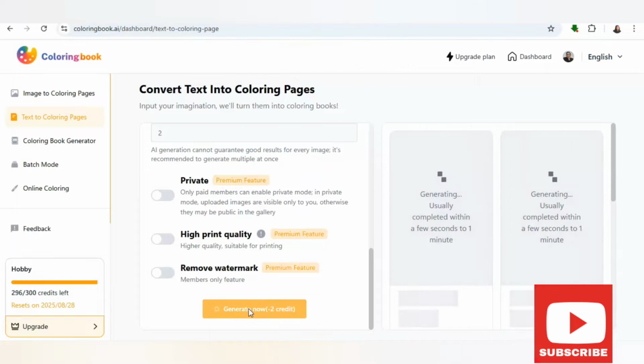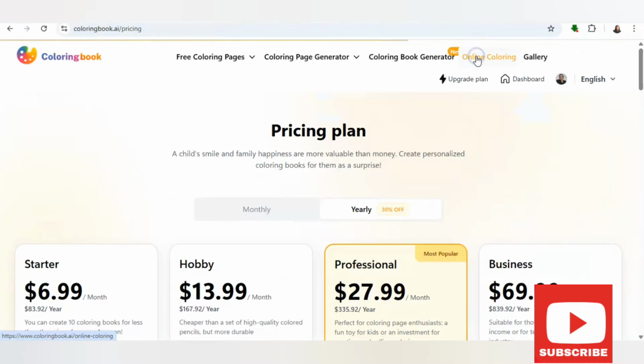So it's going to give us some time to generate. It takes within a few seconds to 1 minute to generate. So while it's generating, let me show you the upgrade plan.